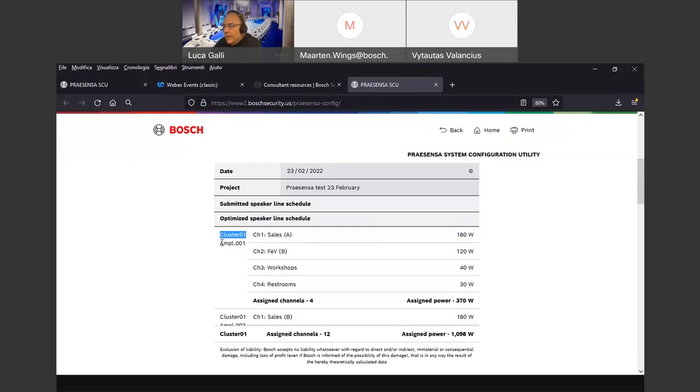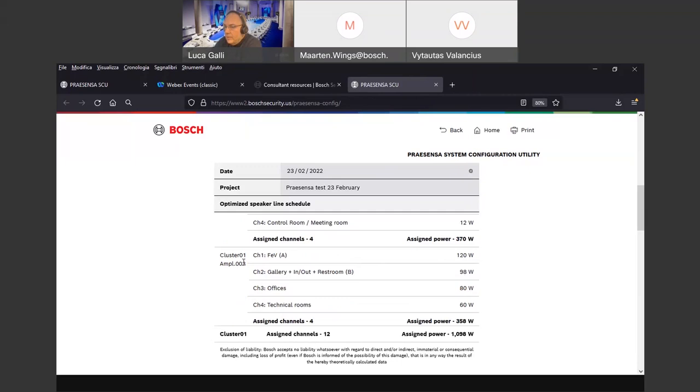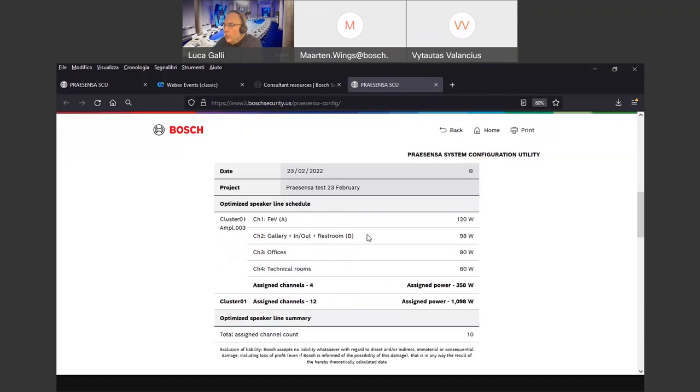In amplifier number one, I assigned line A of sales, line B of FVB, the workshop and the restrooms, for a total of 370 watts. So the amplifier is a four channel amplifier. In cluster one, amplifier two, I assigned these four zones for a total power consumption of 370 watts. And cluster one, amplifier three, again a four channel amplifier, I assigned 120 watts, 98, 80, and 60. So the total line assignment has been done automatically, really in a quick way. Assigned power 358 watts with a total of 1,100 more or less.